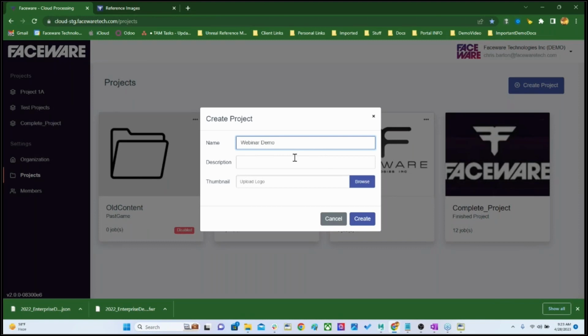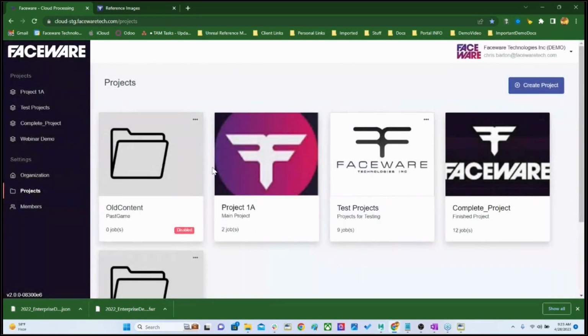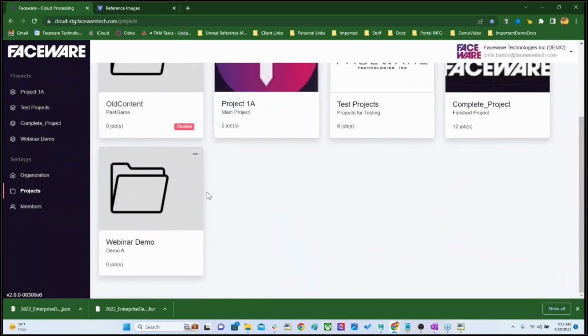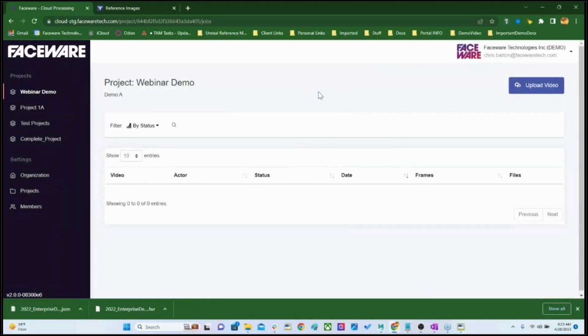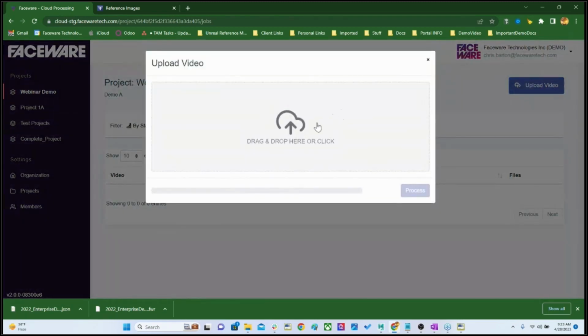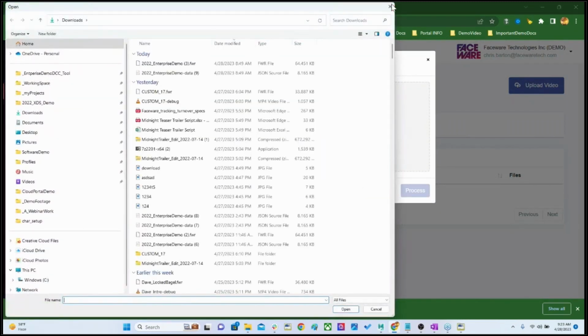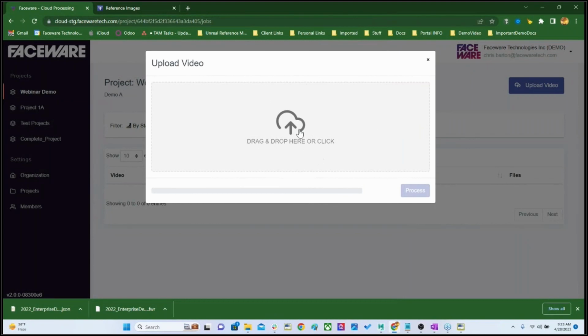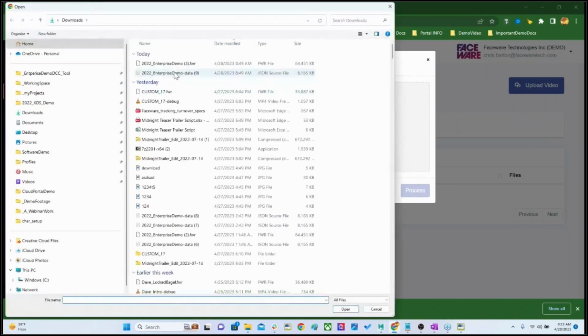And then quick description, demo A, and we're going to create. So that creates a new webinar demo, and that's where we're going to upload this video to. It's an individual project, so you can have multiple projects. You can organize this by talent, by project, however you'd like. This is up to you to use. And we're going to upload the video here. It's worth noting that you can drag and drop into this window as well. You can drag and drop multiple videos.